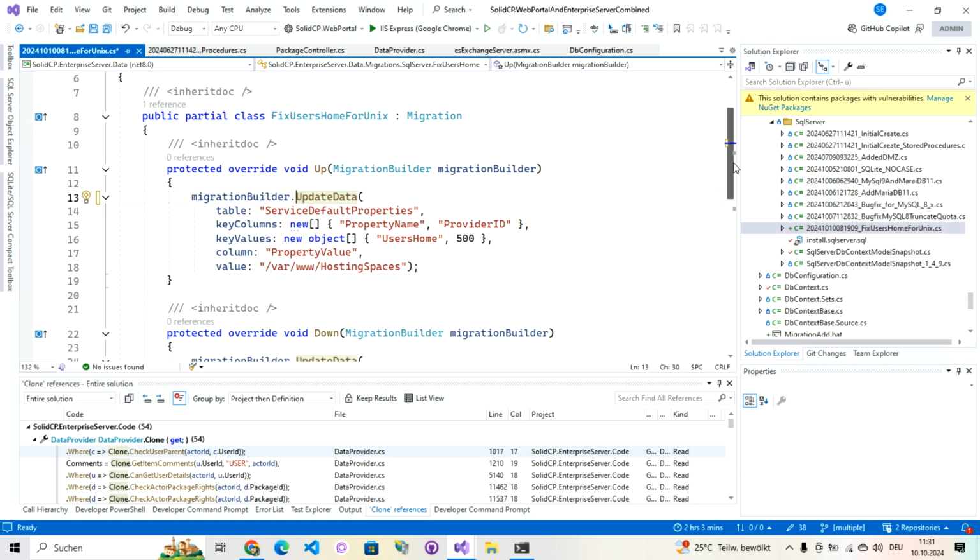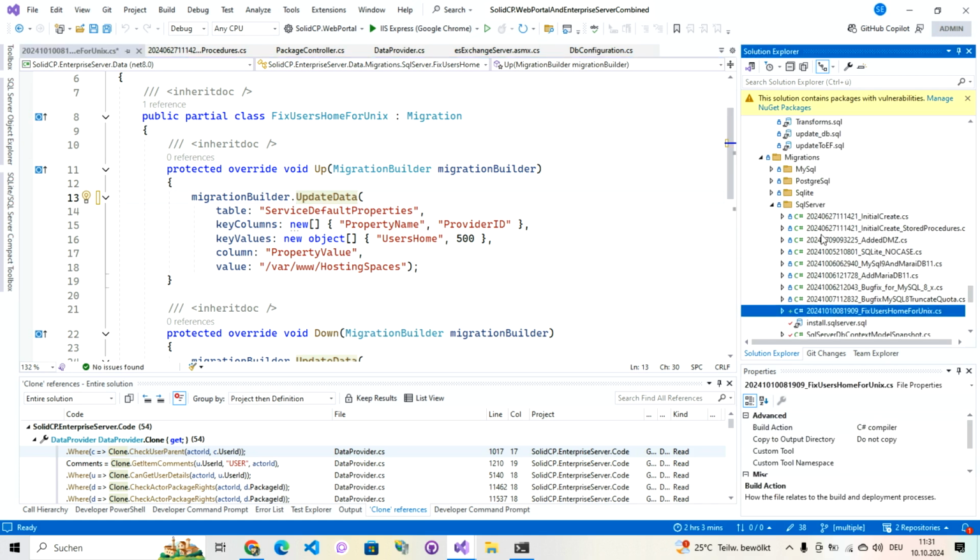So if you want to really have a fast version of your new functionality, you might also implement stored procedures, but we don't recommend doing so because it's hard to maintain the code. Yes, and what else?